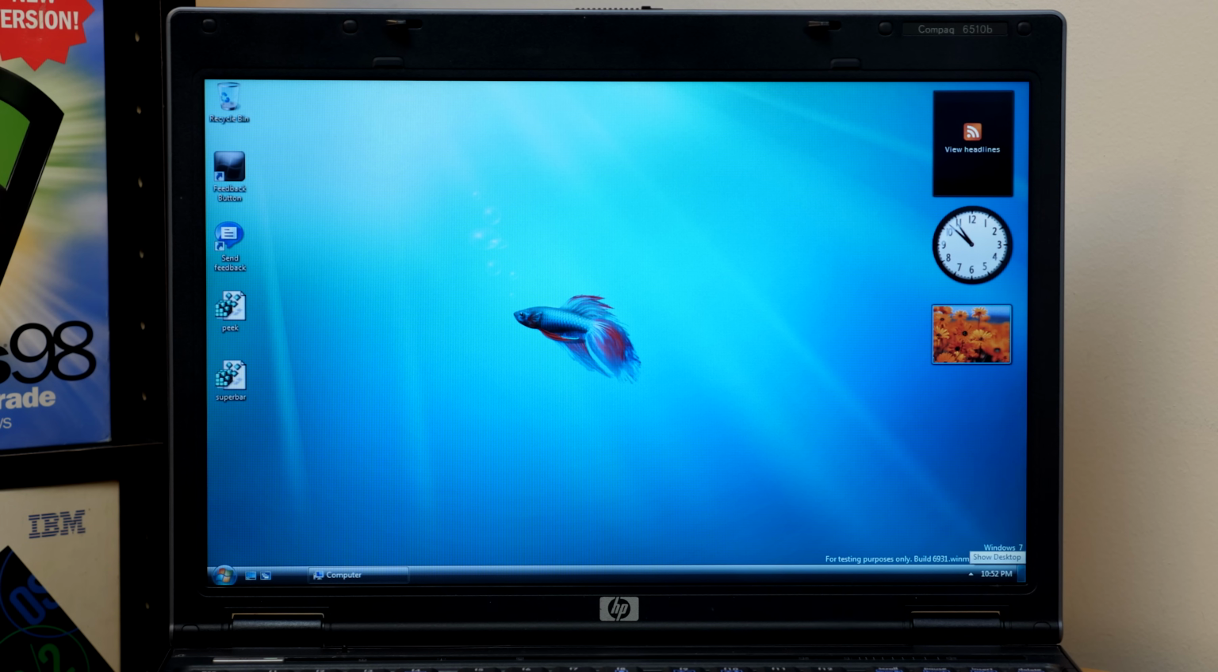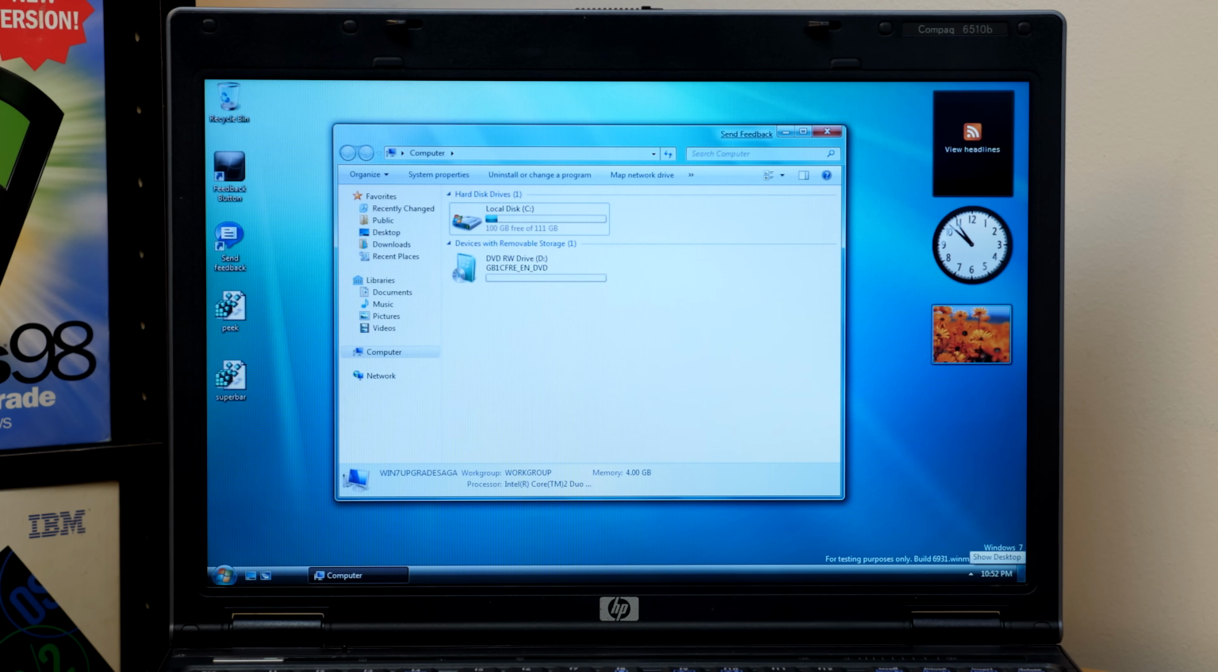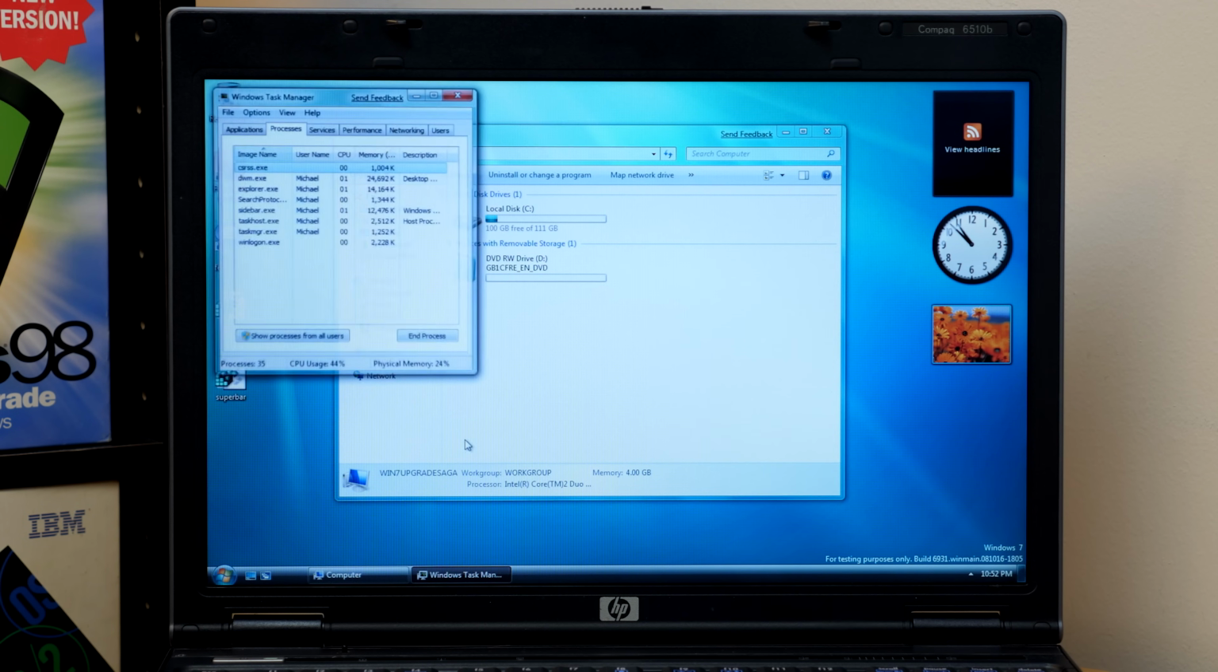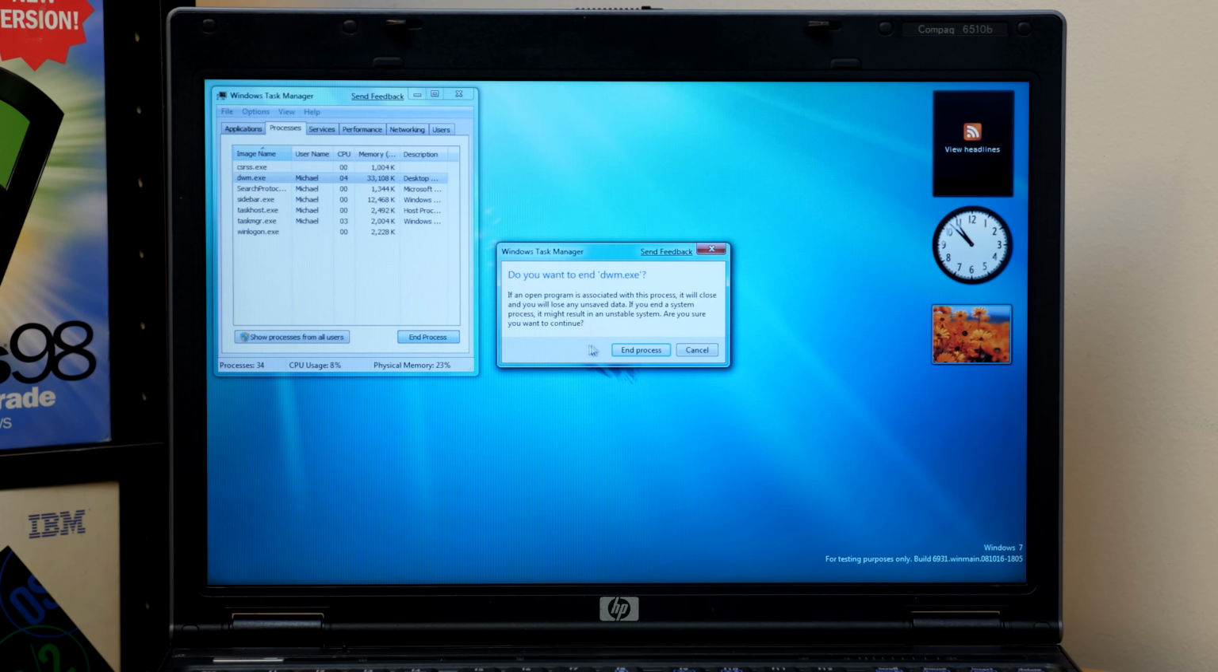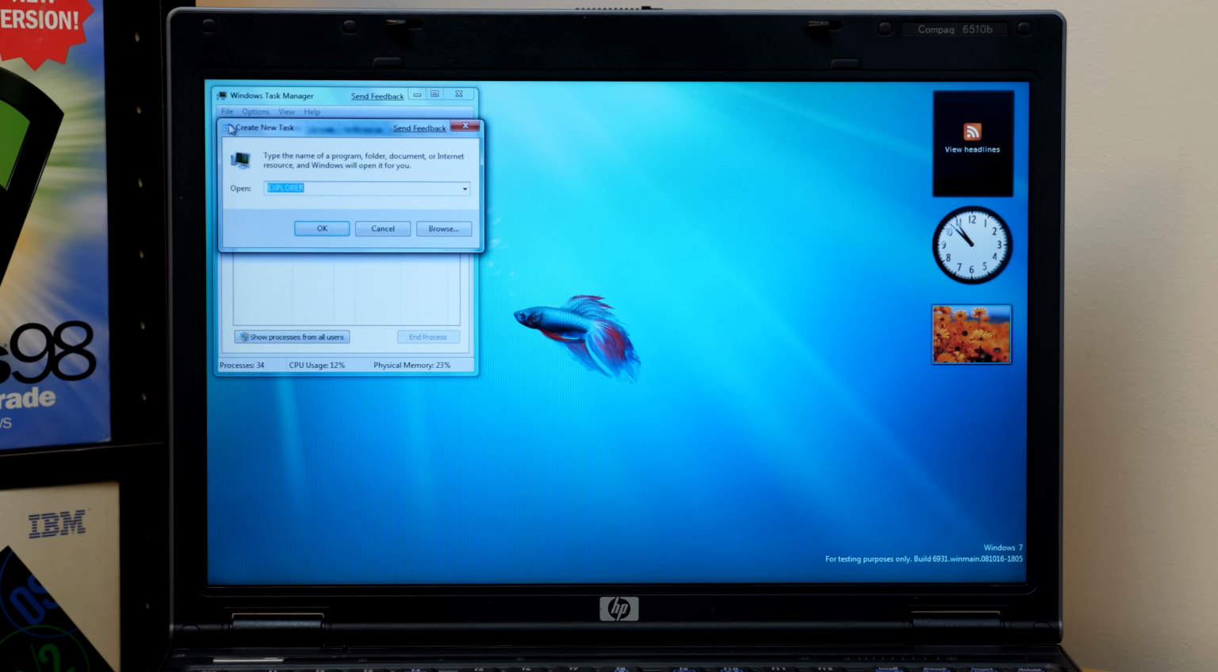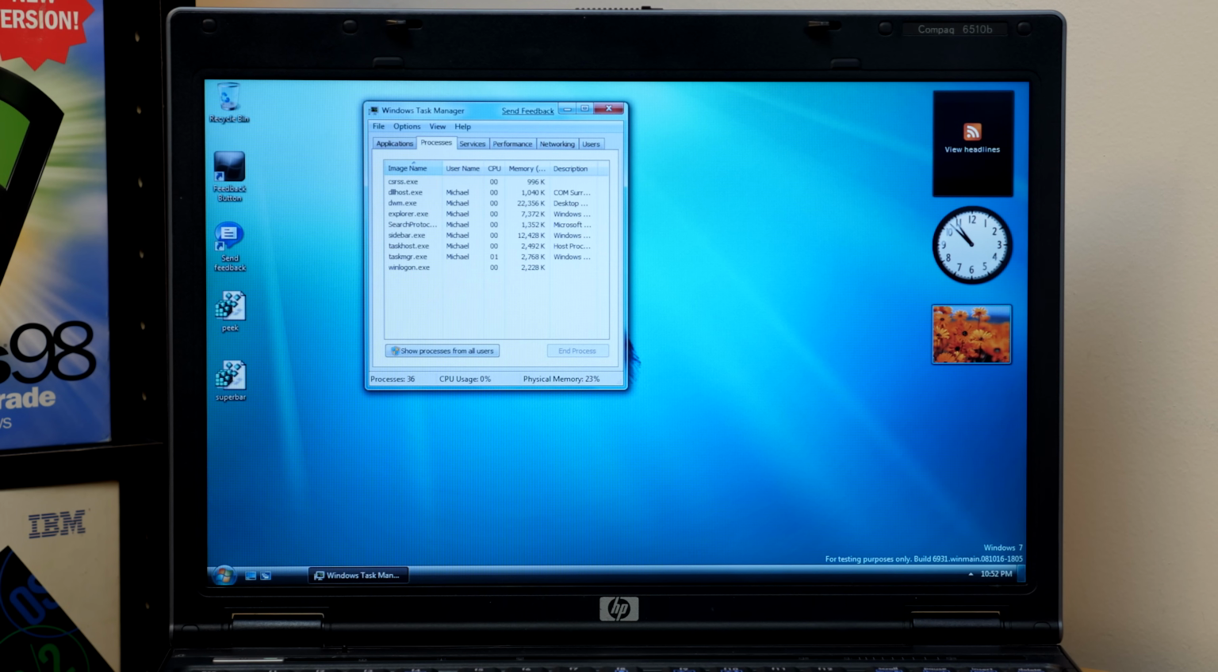Okay, so we already know Aero Peek does not seem to work. So if we run this same registry script, let's add that to the registry, and we're going to have to kill Explorer again, and maybe Desktop Window Manager too. So let's have that restart and then run Explorer again. Nope, that still doesn't seem to work.